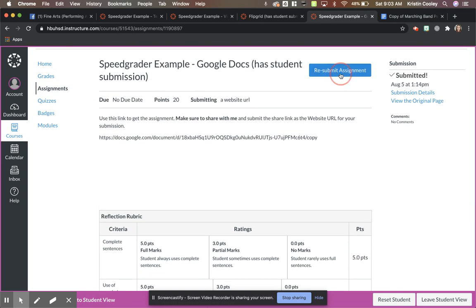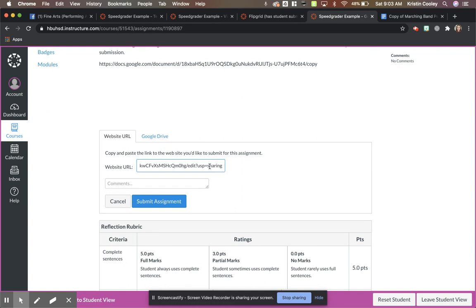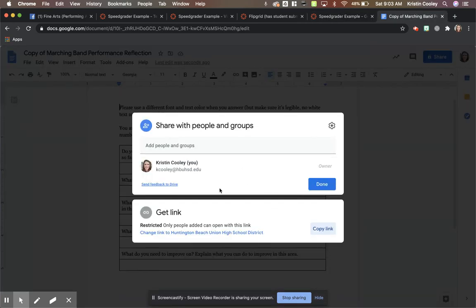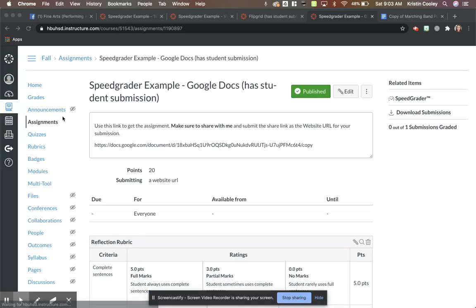Again, they're going to submit the assignment. And when it says website URL, they're pasting that Google Docs share link that they got from their document here. And when they submit it, it's really cool. It shows up in your Speedgrader, the whole document.